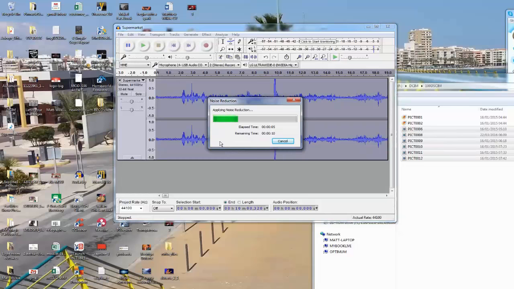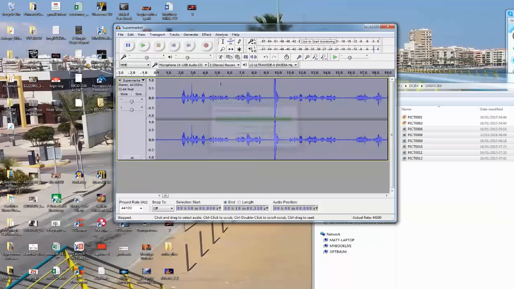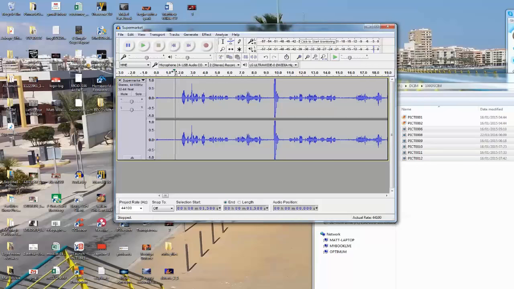I see it's about another 10 seconds away. And that should have basically cleaned up the audio for us. As you can see, it's not a big step, but it makes a huge difference when you're trying to listen to somebody. Now we press play.